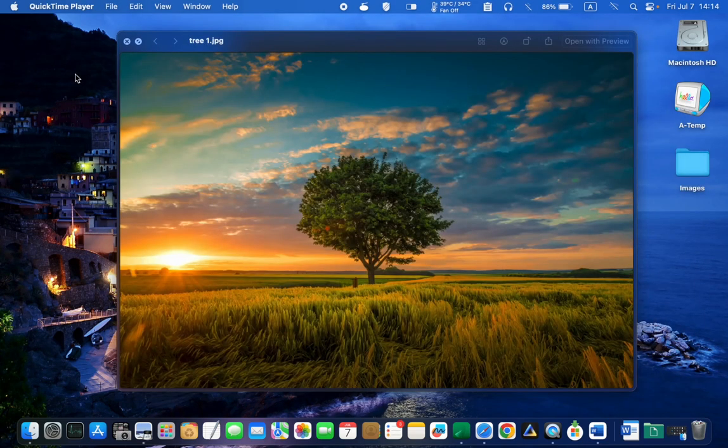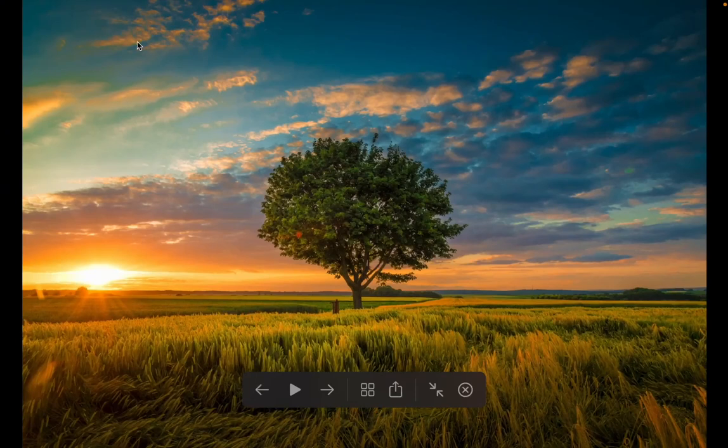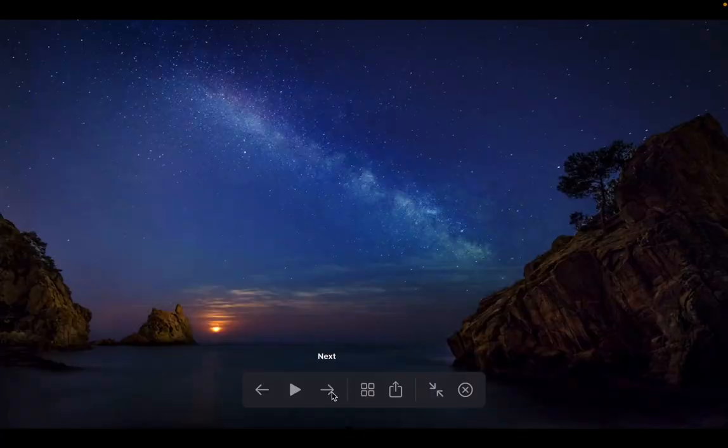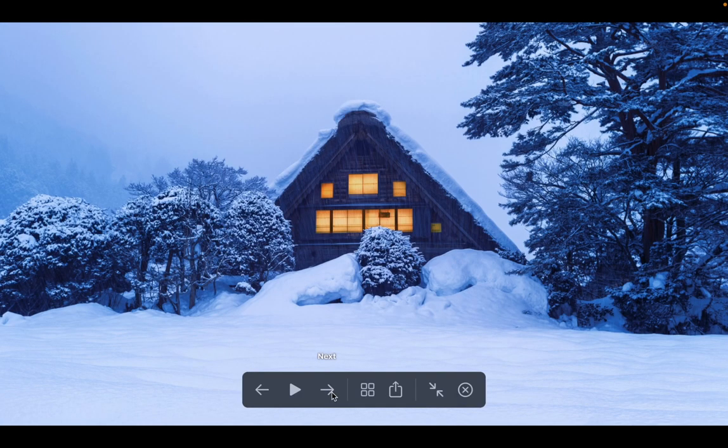To view your images in full screen mode, click on the full screen button located in the top left corner of the Quick Look window. In full screen mode, you can easily browse your images using the arrow keys on your Mac screen or keyboard. To exit full screen, click the Exit Full Screen button or press the Escape key on your keyboard.